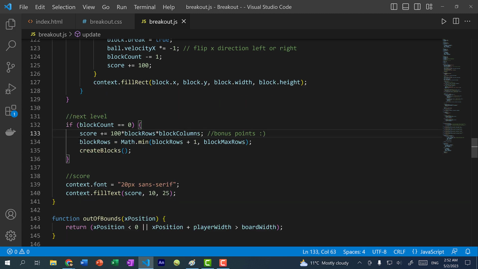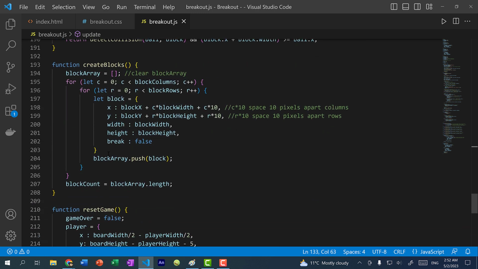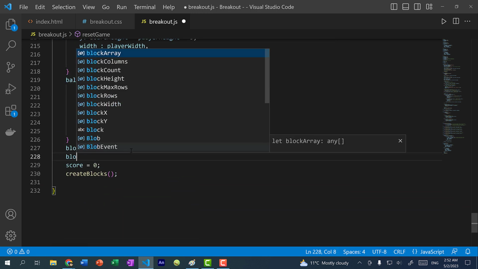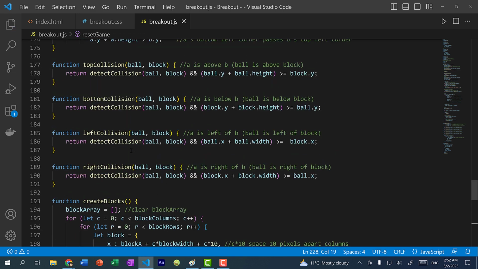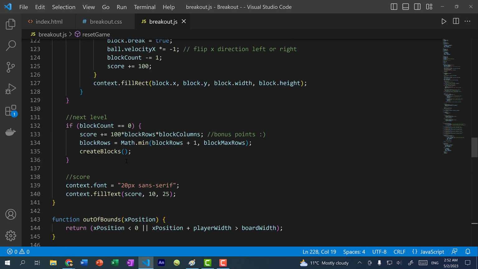And because block rows will change after every level, if the ball falls below the canvas and we get a game over, we need to reset block rows as well. So let's go down here. And I'm going to reset block rows to 3. Okay, so let's go back up. All right, so this is our code for the next level. Basically, if block count is 0, if we cleared all the blocks, we give bonus score, add another row, and create blocks again. But how do we know whether this works or not?